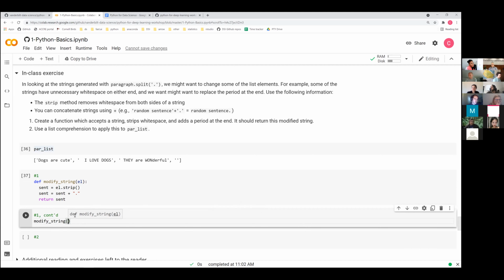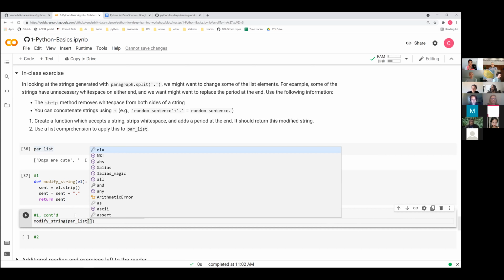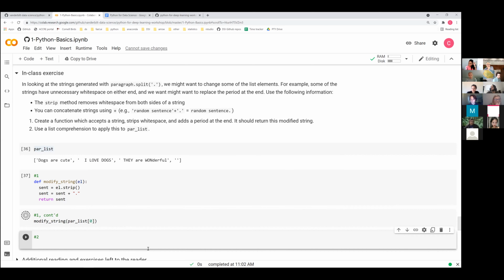Okay, so let's see. Actually, I'm going to test this on par list. So I'm going to try and I'm going to do par list. Guys, how do I get a specific element out of a list again? How do I do that? Good. And what is the lowest, not the lowest, but what is the index of the first element in that list? So what is the index? Good. You guys are just evolved. Crazy.